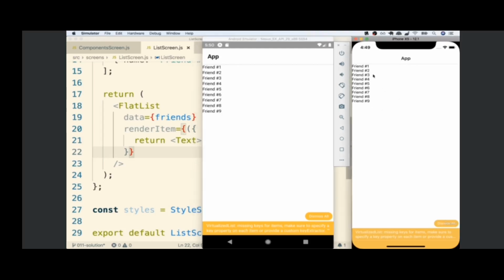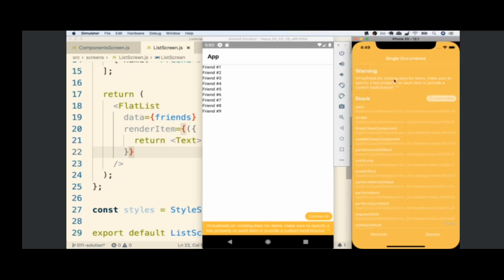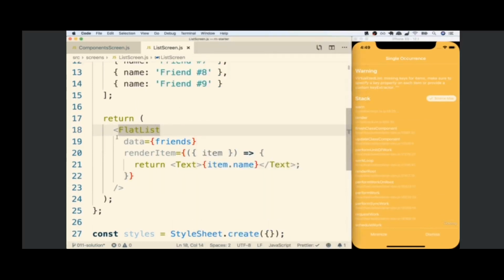Okay, so clearly we can now show a list of elements on the screen, but as I mentioned, we've got a warning down here. The warning says virtualized list, missing keys for items. So let's have a quick pause right here, and we'll discuss exactly what this warning message is talking about in the next video. We'll also do a discussion around the FlatList component in general and understand better what it's really doing behind the scenes.